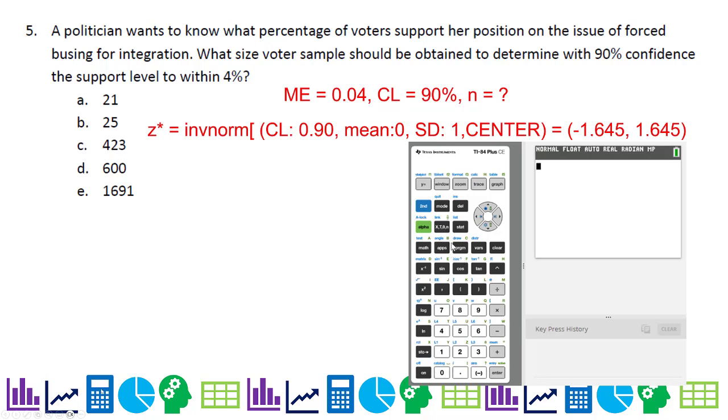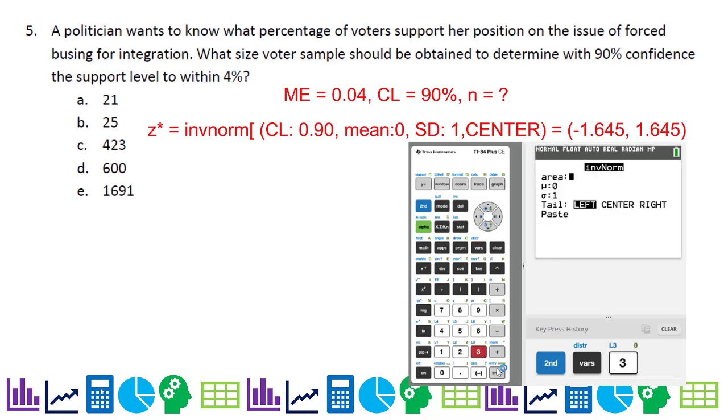Okay, to find a critical value given a confidence level, you have to hit second distribution and go to number 3, inverse norm. So this is assuming, again, that you are using the normal distribution, which is all I've taught you so far. So we're doing a 90% confidence level. You need to do that as a decimal value. If you want to put 0.90, that's fine.